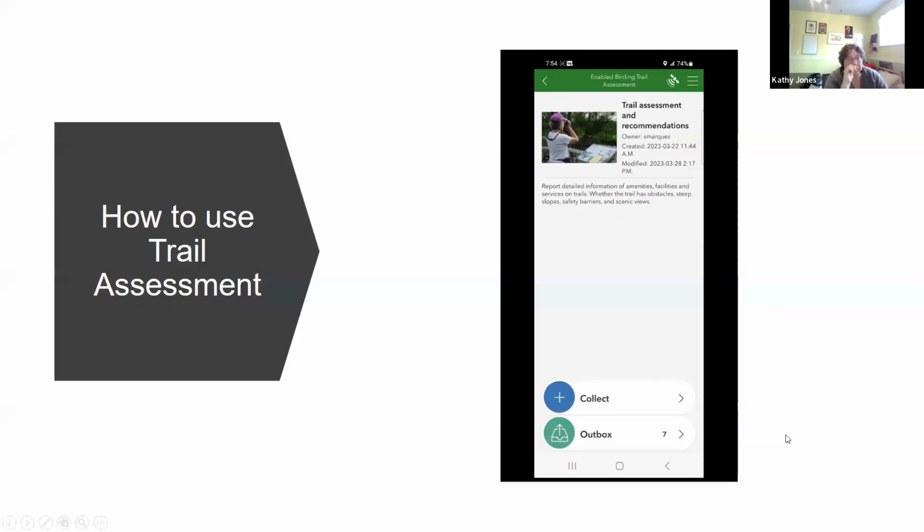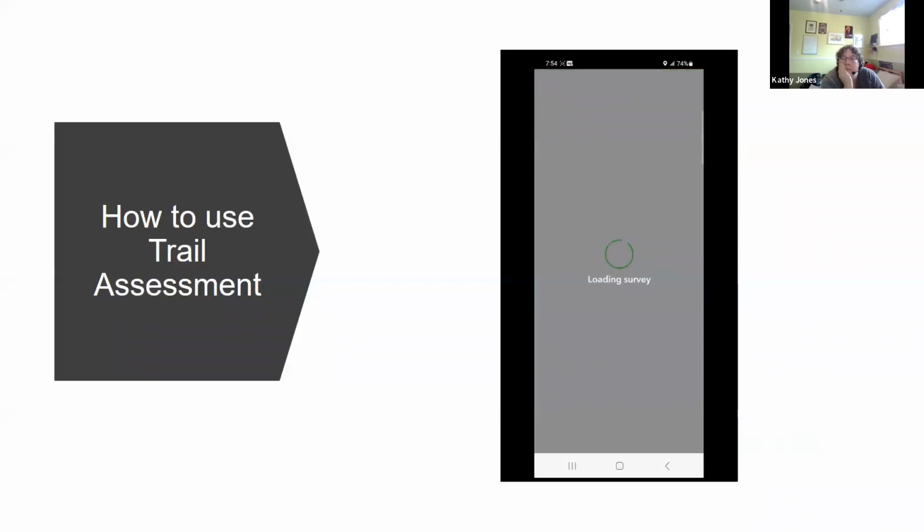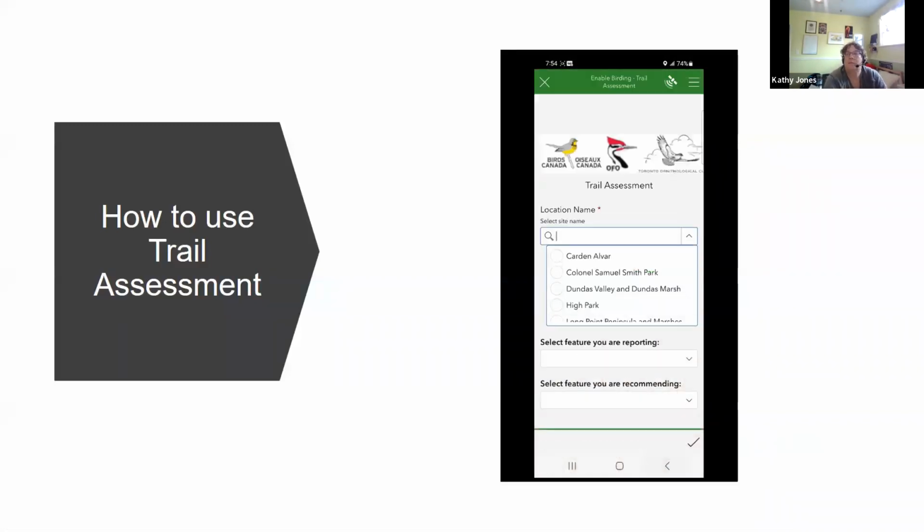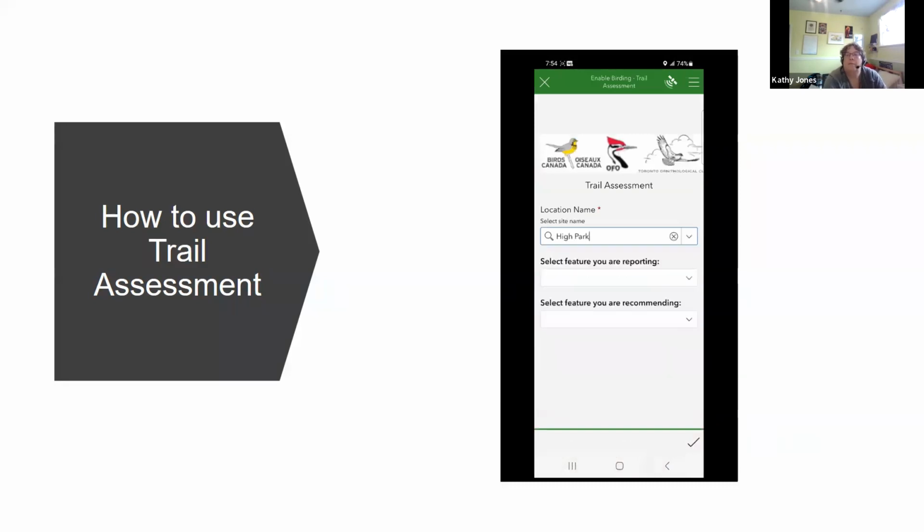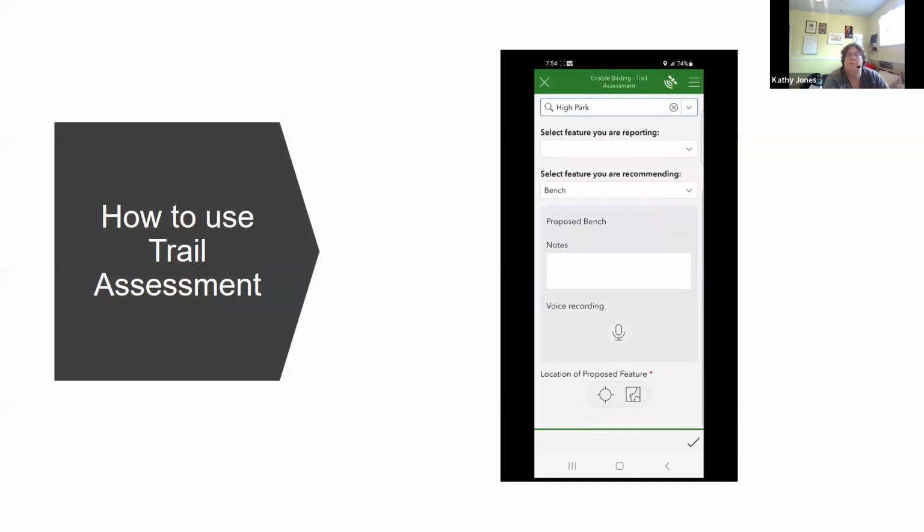But let's collect one more record together. You are working in High Park, but now you will recommend a bench. Imagine that you've been walking on a trail and you have to stop to catch your breath, but there is no benches around. Then this is the best location to recommend a bench. You can either write in the notes why you are recommending a bench or record it. This time, I will record it.